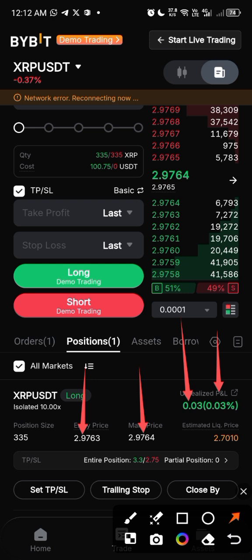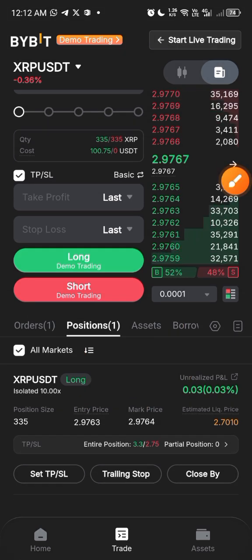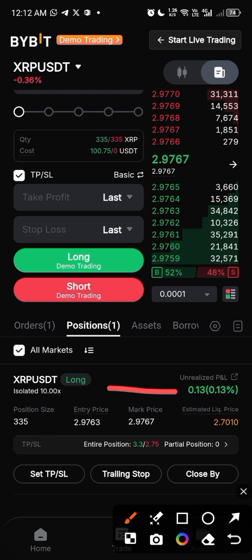So once you see here that is green like this, it means you are in profit and you can see the amount you're making from the trade. But once it turns red, it means you are in loss, and you can see like right now it's in loss. You can see the amount I'm losing and the percentage.